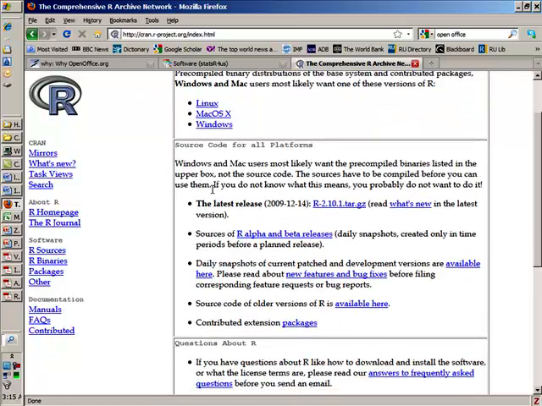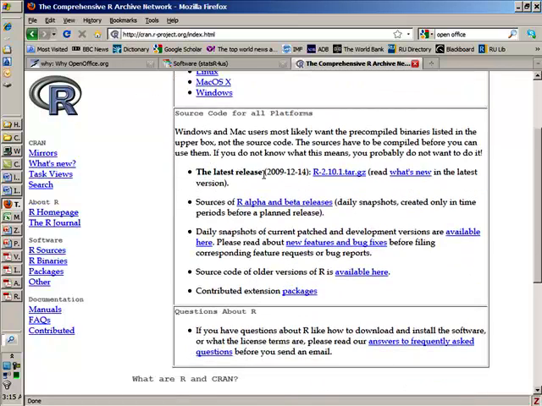Now, you will also see that the latest release is available as of December 14th, 2009. As I mentioned, R is being updated regularly, and every couple of months they release a newer version, a more powerful, more capable, better version, and it's being updated almost in real time.